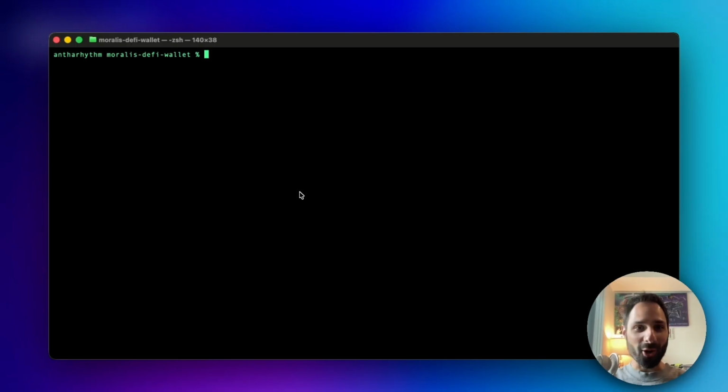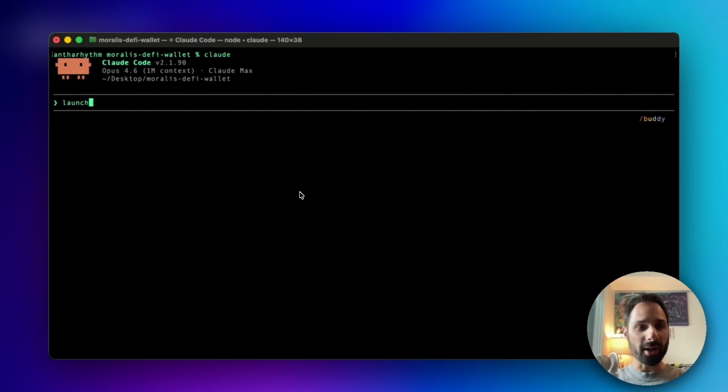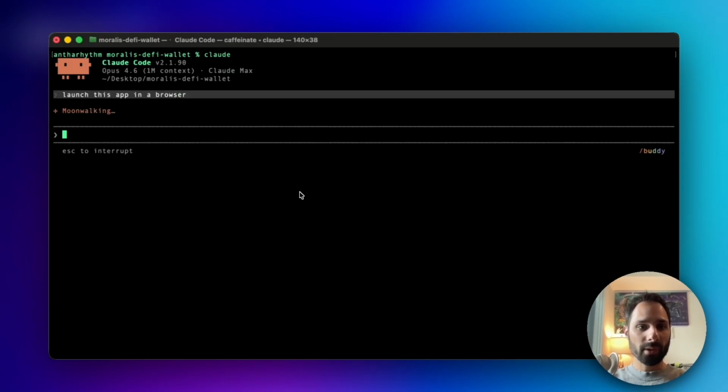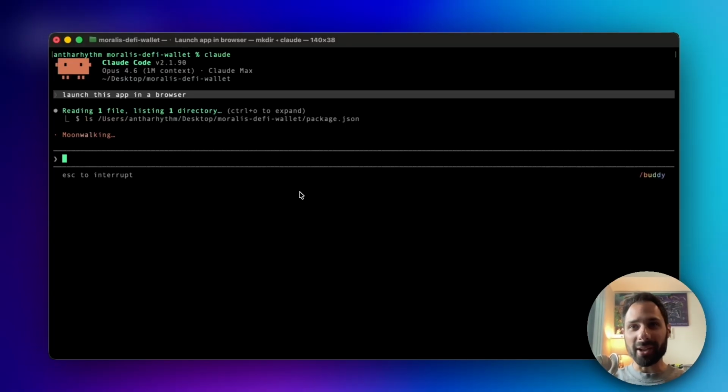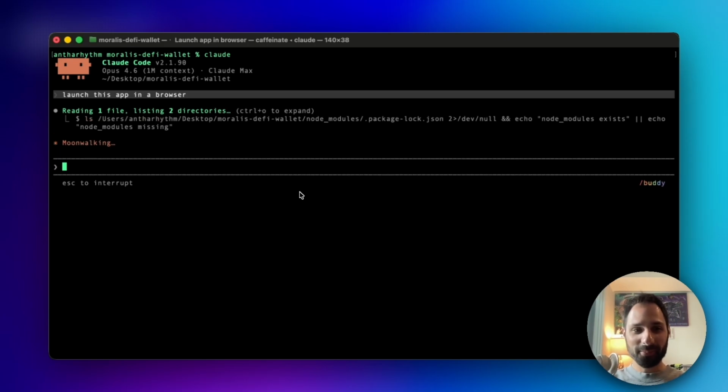All right, guys, Claude is all finished with the UI. Now we can start interacting with it. But all we need to do is go back to the Claude CLI and just type out launch this app in a browser. So Claude will actually spin up a server in the background, and we'll be able to interact with this UI in real time. I'm so excited. I can't wait to see this.